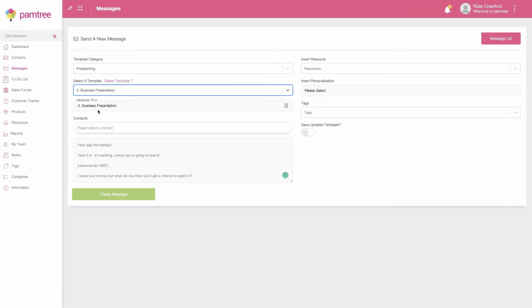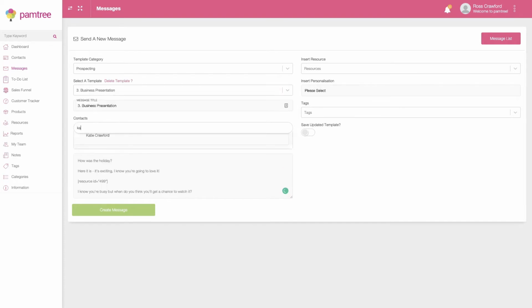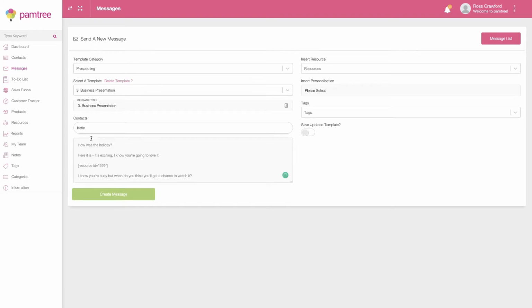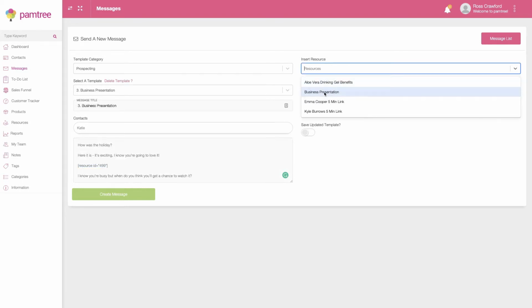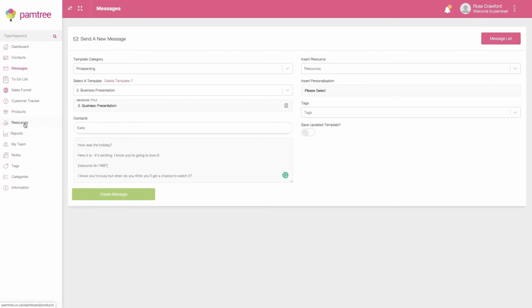So if I click the business presentation one here, let me just put in here, okay, let's put Katie. Okay, so we can see the template has populated here. And this here has got a resource in. So this will be the business presentation, which when we saved the template was selected from here, the resource area, which was added in our resource section. So that's where we store all of the resources that we might want to share with prospects or customers.